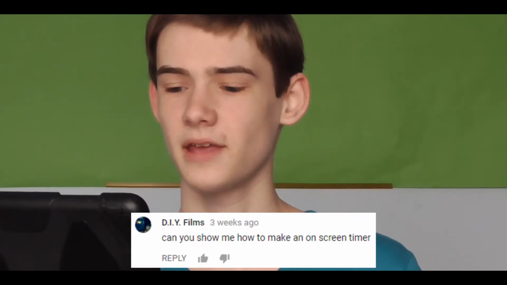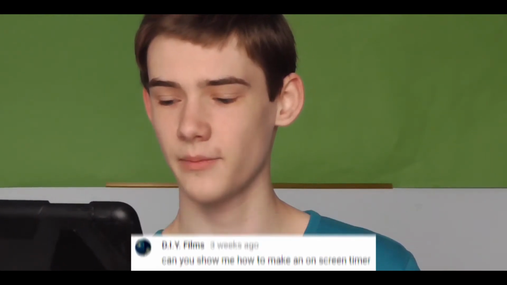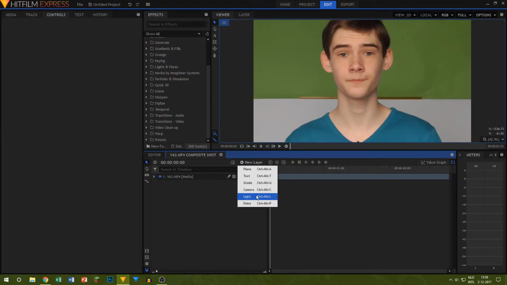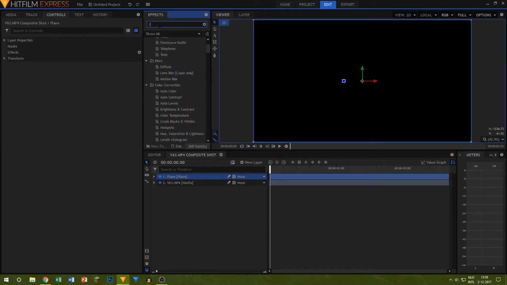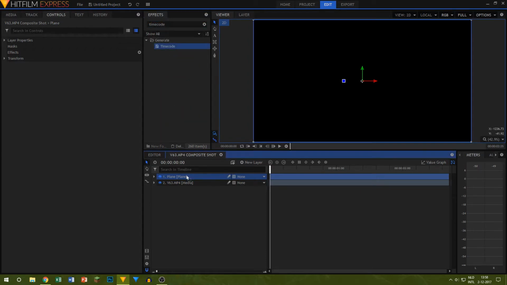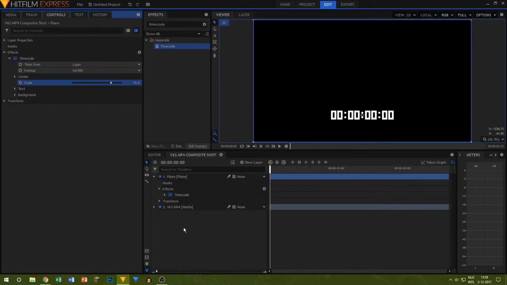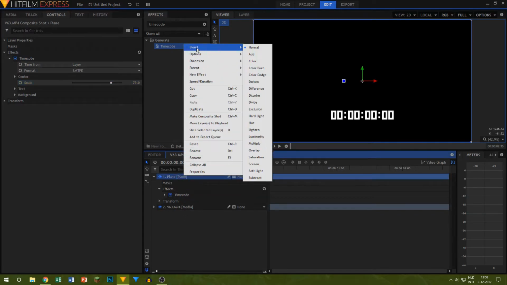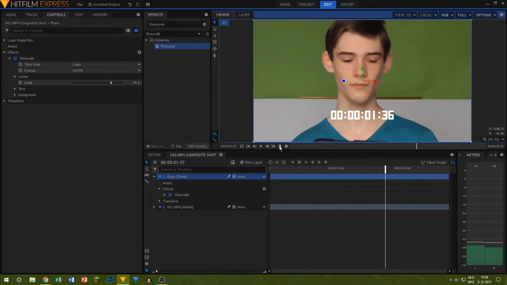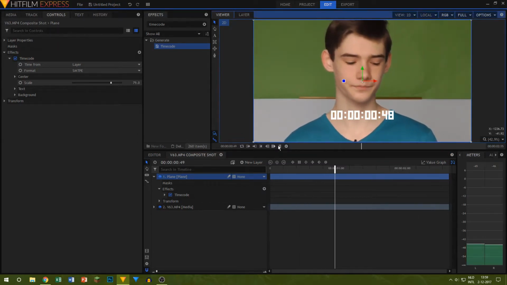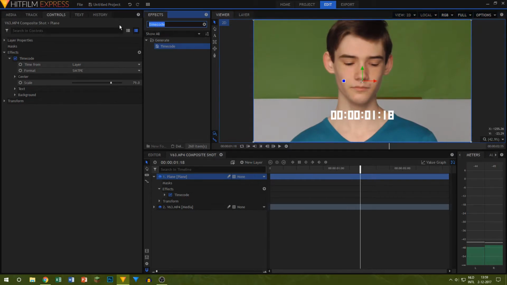DIY Films asks, can you show me how to make an on-screen timer? Now to do that you have to make a comp. In that composite shot, add a black layer, then on that black layer you can add the timecode effect to the plane. Then you can go into the blending mode of that black plane where you added the effect. You set that to screen, and then you can add that onto your footage and you have a timer. Now if you want to reverse the timer so that it actually counts down, just add the time reverse effect to it and voila.